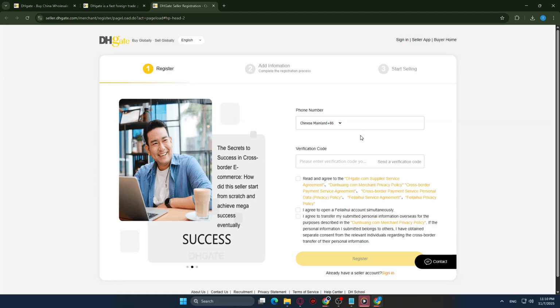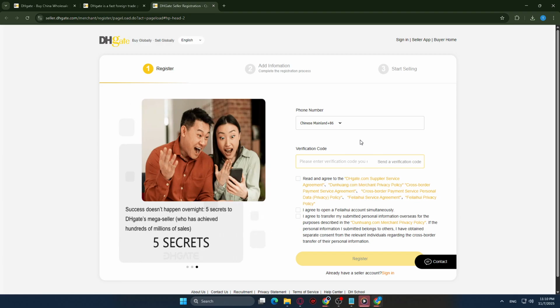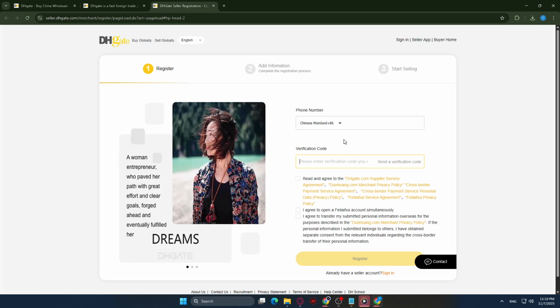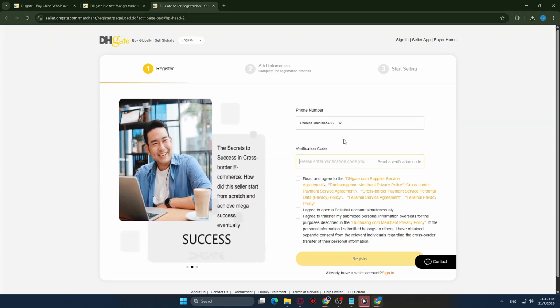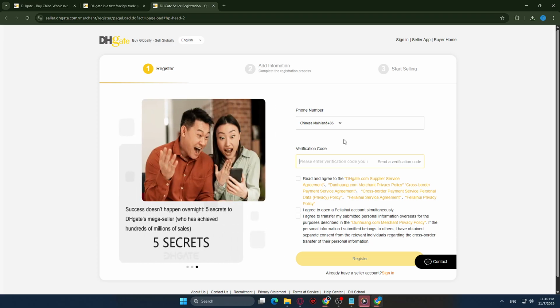It's important to fill out these fields accurately to ensure your account is set up correctly. As you provide this information, keep in mind that clear and accurate details make the verification process smoother, which is vital for gaining credibility among potential buyers. Following your successful registration, voila! Your DHgate seller account is set up, and you're officially ready to dive into the exciting world of e-commerce.